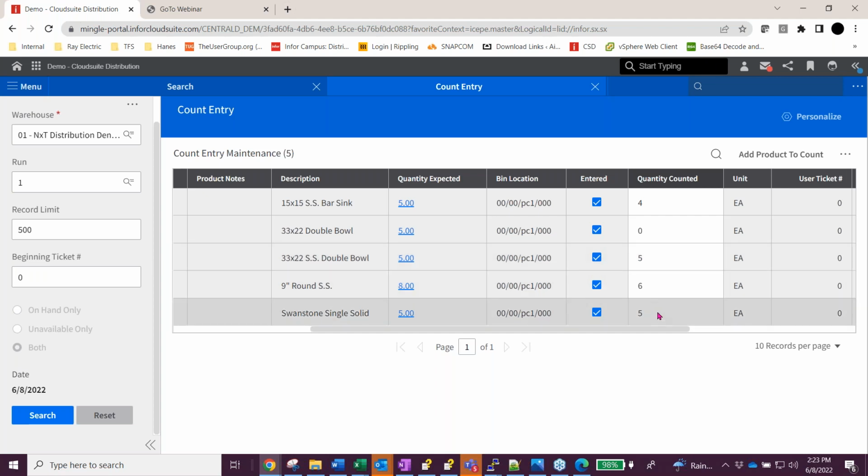Okay, once I have them all entered in, I have a couple of options here. I'm good with this. I double check these. I know they're not there. Or let's say my run was totally correct, we can just go ahead and update it. But I have some wrong, so I'm going to go do recounts.